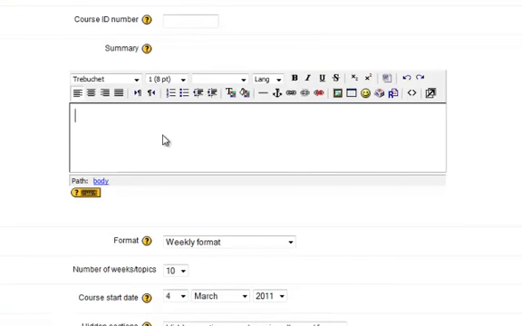In the summary, you can provide a brief summary of your course. You can write here whatever you need to, so the students can have a brief description of it. But this is not a mandatory activity here.